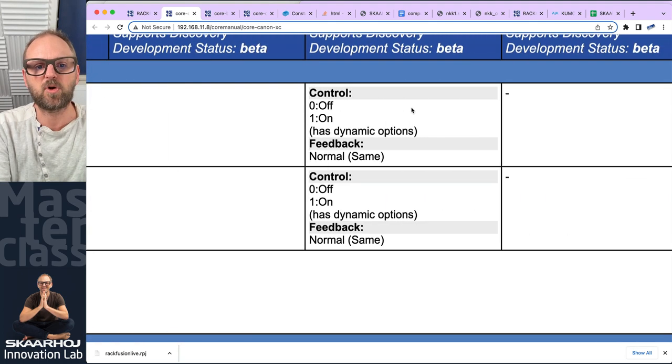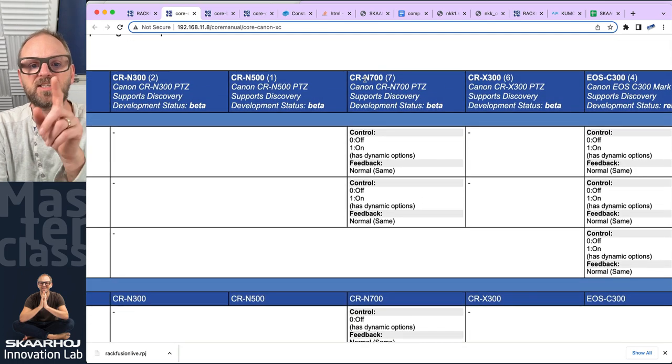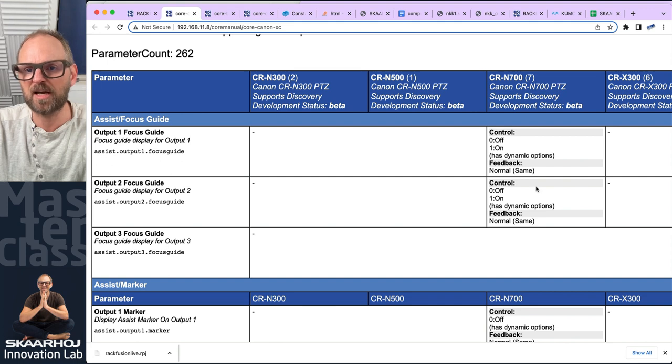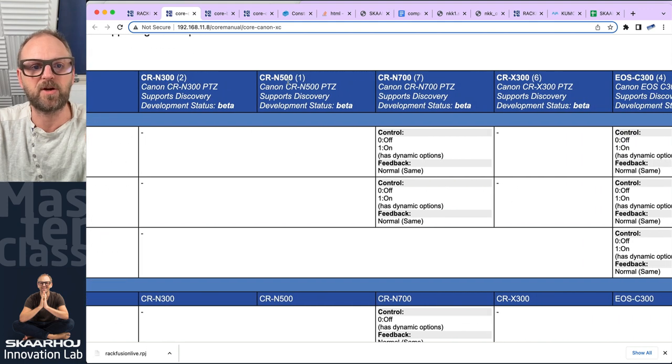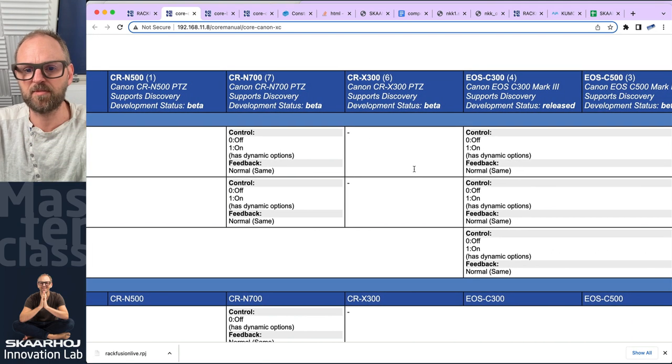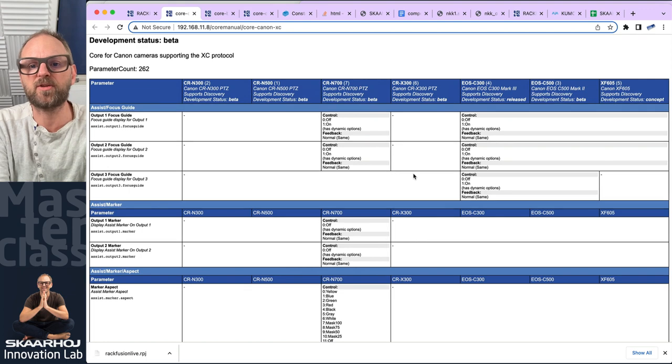But if you scroll over and see then for the CRN 700, there's something related to output focus guide here, which is not found on N300 and N500. And there is a control that has two options. It's basically a binary control, you know, on and off. But in this case, it is presented as an option list, like these two options exist. And feedback is normal, the same, coming back from it.